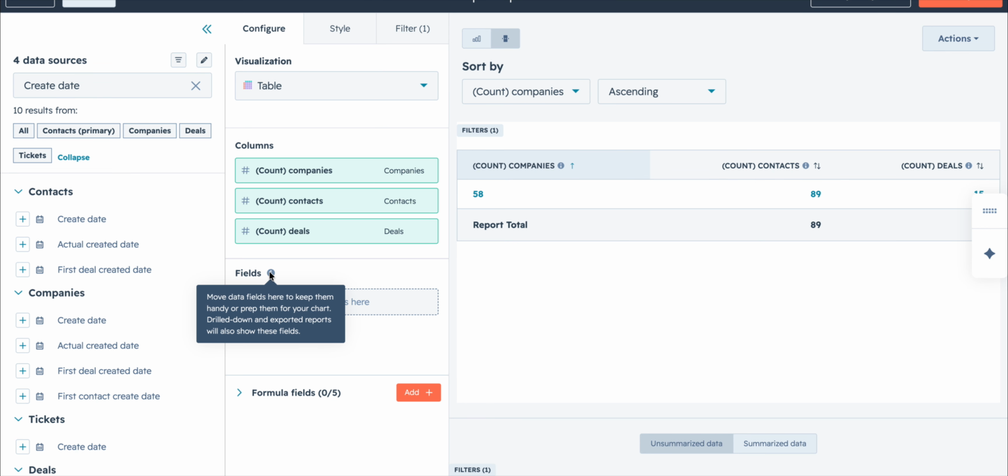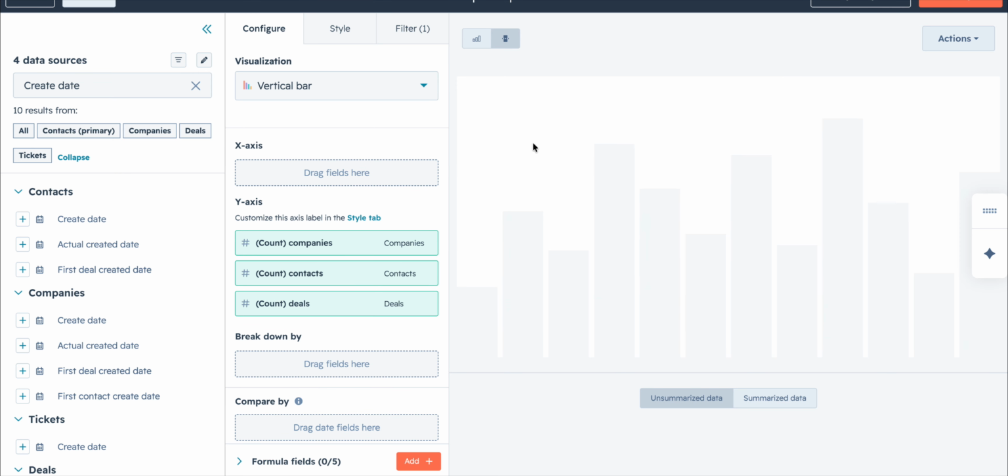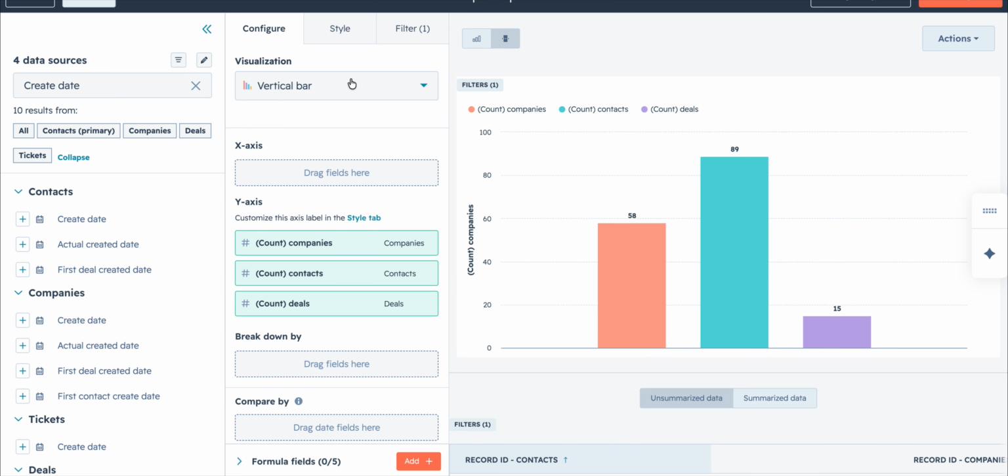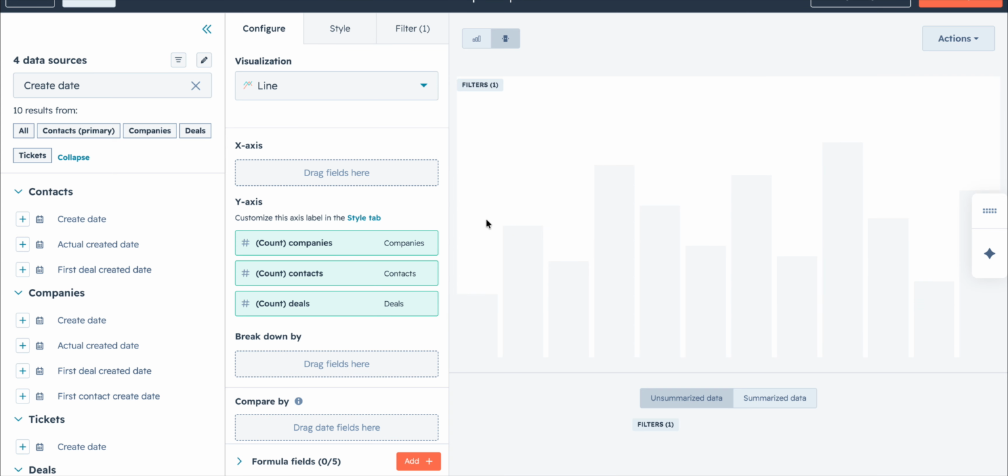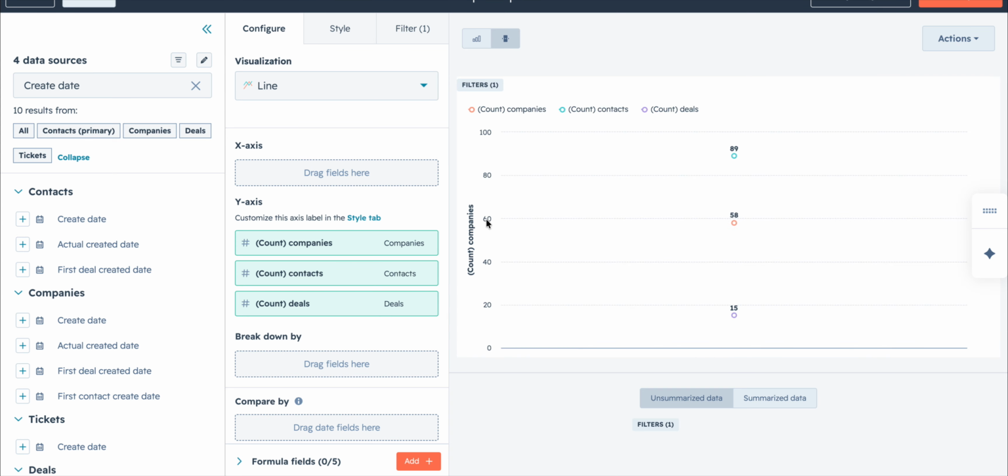As you know, the field can move data here to keep them handy and prep for your chart and drill downs, right? So instead of a table, if I would have wanted a vertical bar, HubSpot will translate it into a vertical bar, or maybe you can see it as a line trend and things like that.